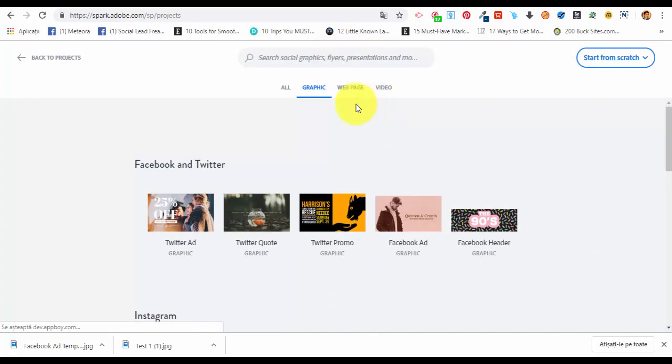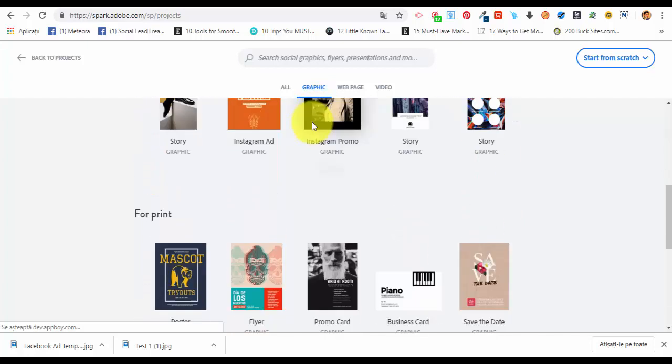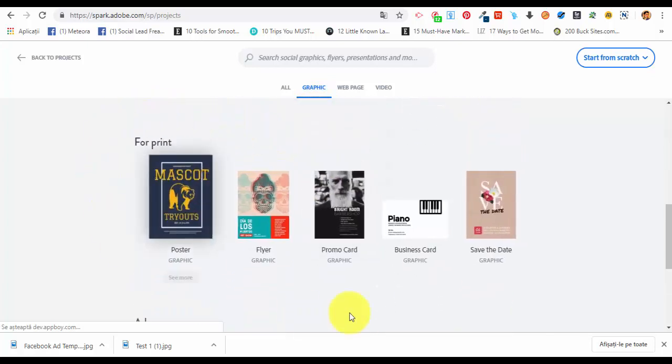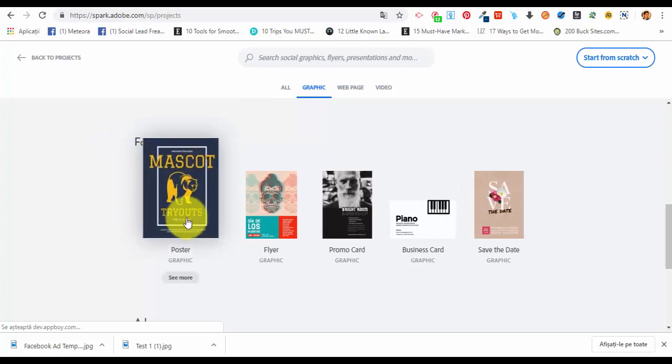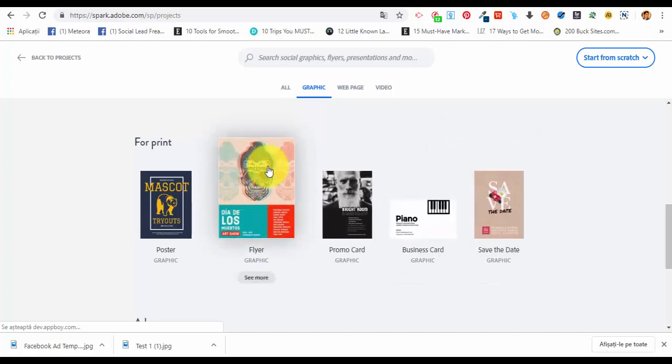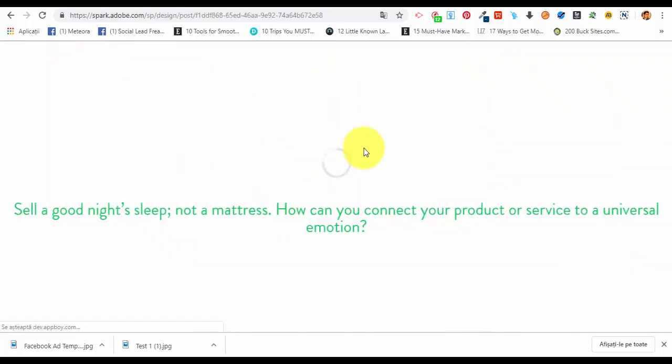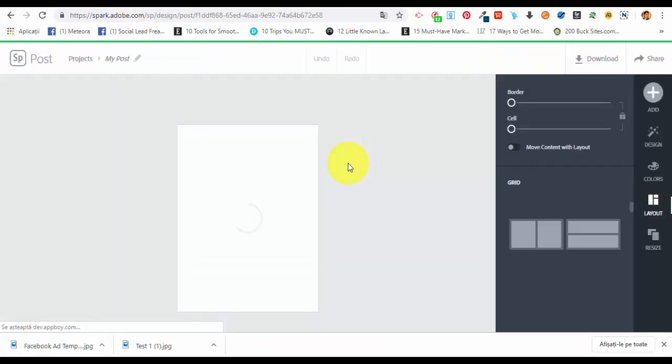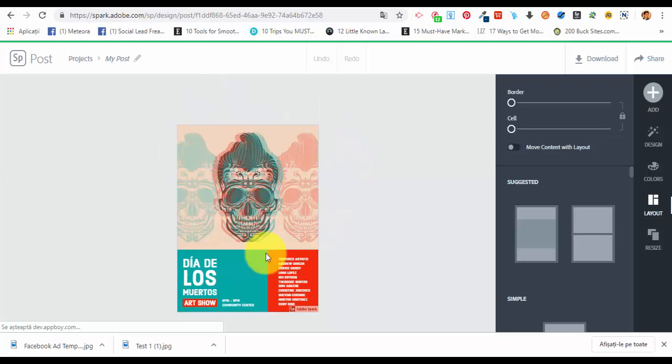Now, first things first, from the dashboard, as you have seen, we have selected the graphics section, and we are going to scroll down till we find the graphics templates for print, and we have posters, flyers, promo cards, business cards, and save the date. In this lecture, we are going to create a flyer, and we are going to select this flyer, and we are waiting for the canvas to be loaded, and this is what we have at the moment. We are giving it a name, flyer test 1. So we have the name, and this is how the flyer looks.